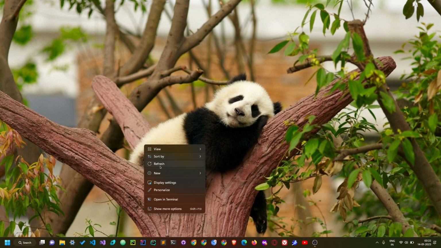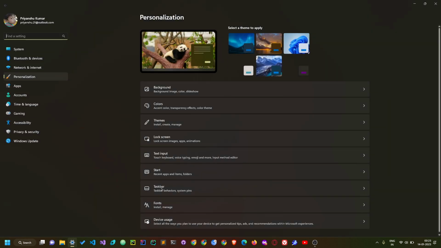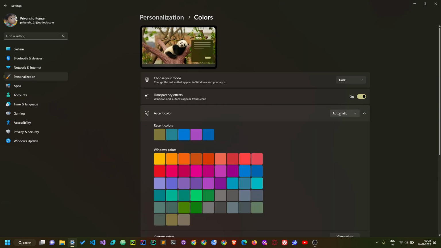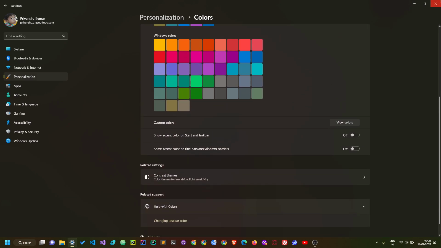So right click and go to personalize, and now go to color and set this transparency effect to on and choose the accent color to automatic. Now close this.